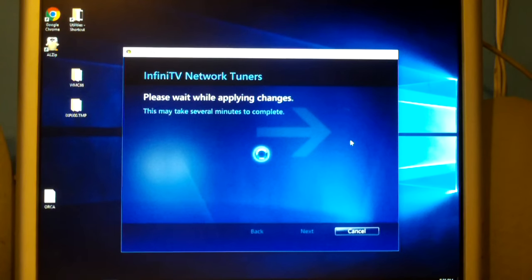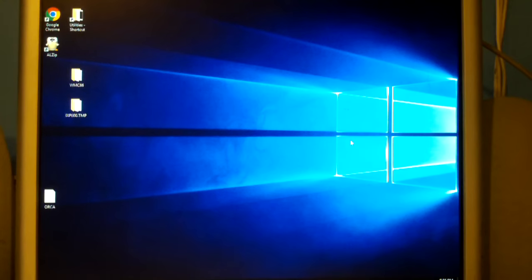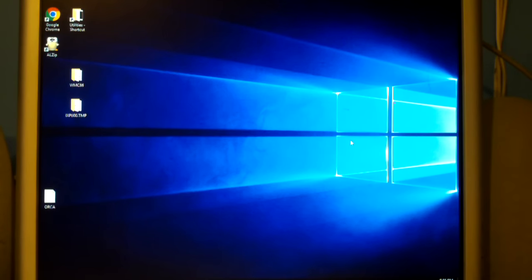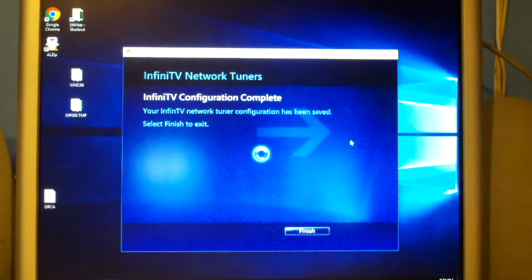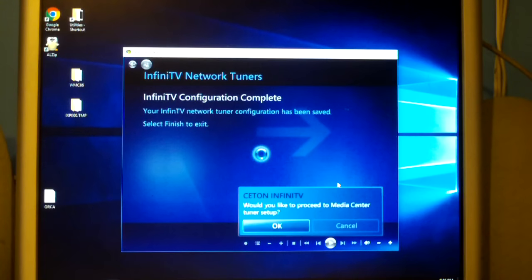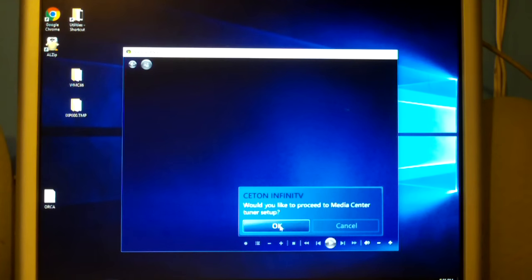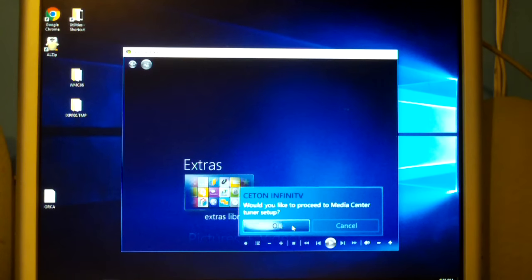Just FYI, on the previous 64-bit installer, I was in fact able to get a TV signal from a local channel. We had guide updates. You know, all the good stuff. Just going to choose OK to go to Media Center Tuner Setup. Now, you would actually need to run Windows Media Center as administrator, I believe, to get TV set up to work properly. Now, let's see if it picks up our tuner this time, despite that little error we had.